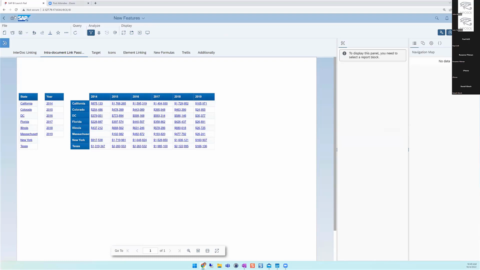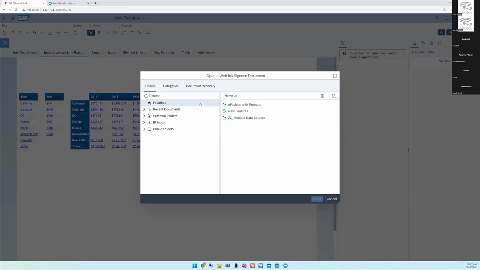Will all these new features be available in Rich Client as well, or is this only WebI? I don't have the answer for that. I imagine they've been working really hard to keep things in parity, so I imagine they would be available in Rich Client. We'll verify with SAP and get back to you on that for sure. Are they considering trend lines for scatter plots? I don't know. I think we'll check back on that one as well.